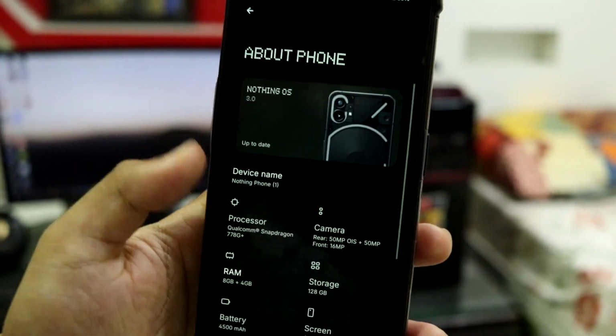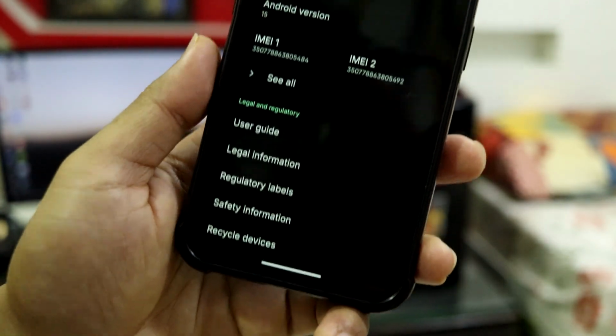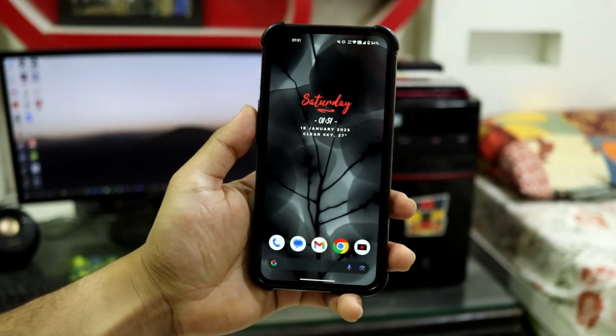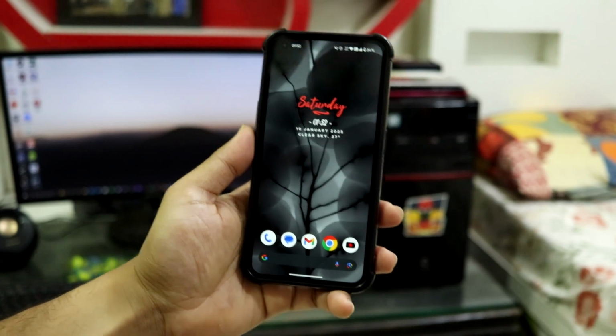Again, coming down here, the settings seem the same as the beta. You have all those features, and it was also the same on the Nothing Phone 2. So let's take a look at the new features of the Nothing OS 3, which is the Android 15 update for Nothing Phone 1.